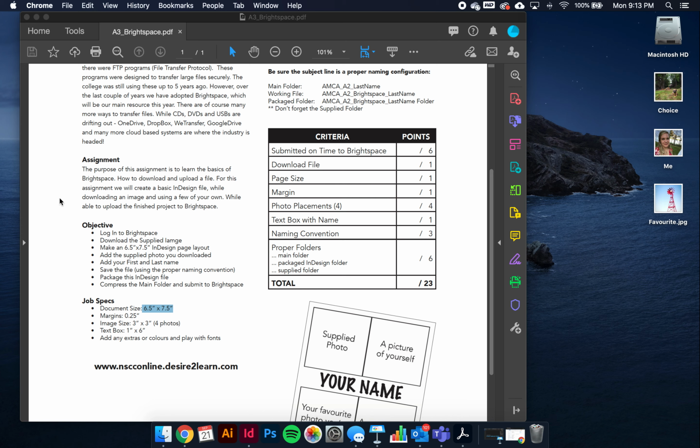Assignment. The purpose of this assignment is to learn the basics of Brightspace, how to download and upload a file. For this assignment, we will create a basic InDesign file while downloading an image and using a few of your own, while able to upload the finished project to Brightspace.